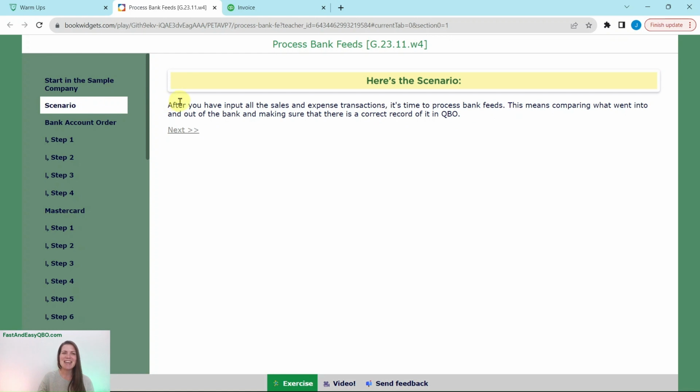So our scenario today is that after you have input all the sales and expense transactions, it's time to process the bank feeds. This means comparing what went into and out of the bank and making sure that there is a correct record of it in QBO.